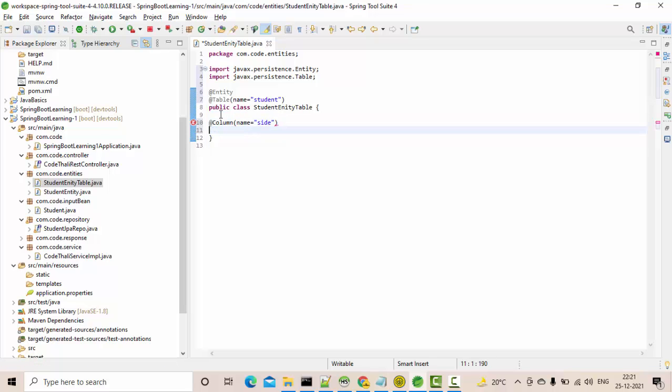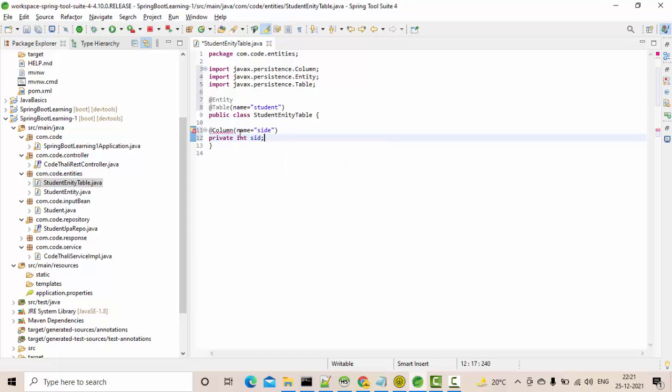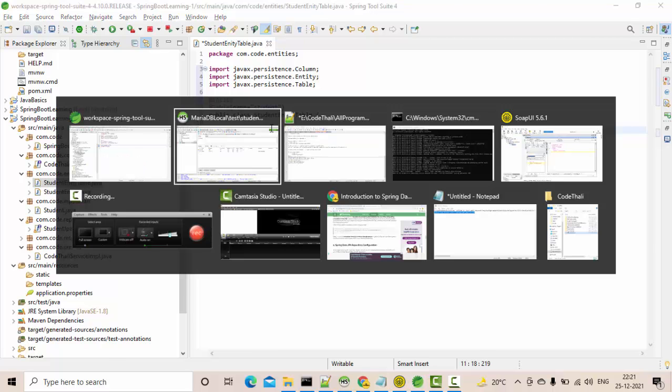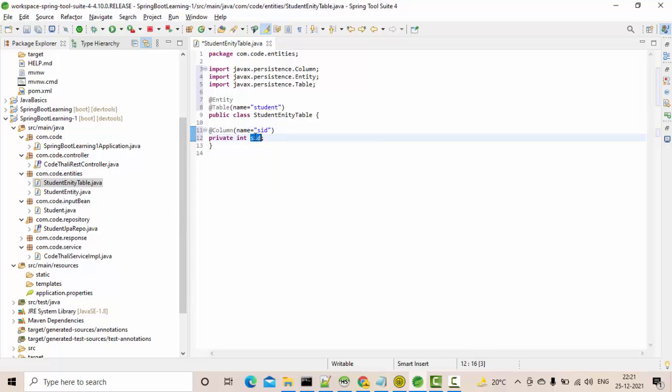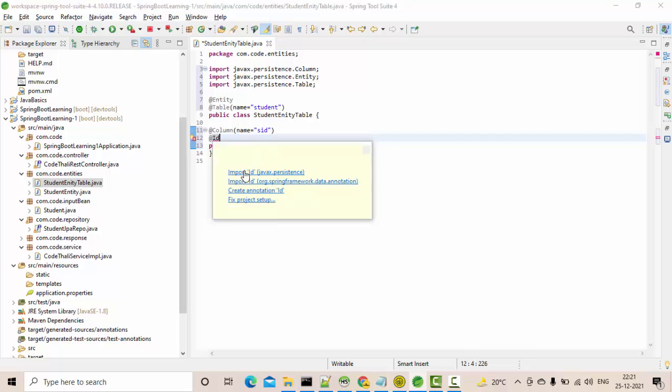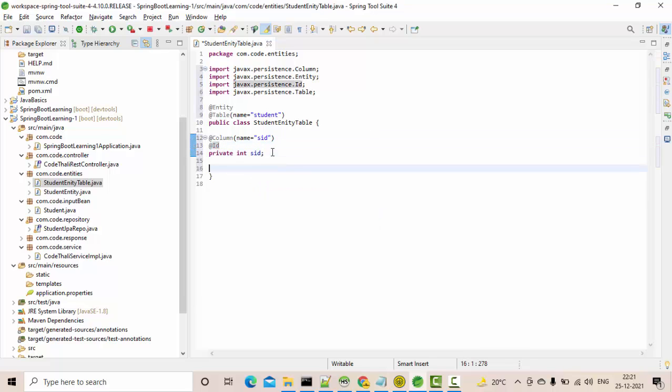I am having a column, so this one is private int SID. And this column name, guys, is actually the column name of your DB. In this case it is SID. I am defining this as a SID, and as I said, it is a primary key entity, so I am using something called @ID here.